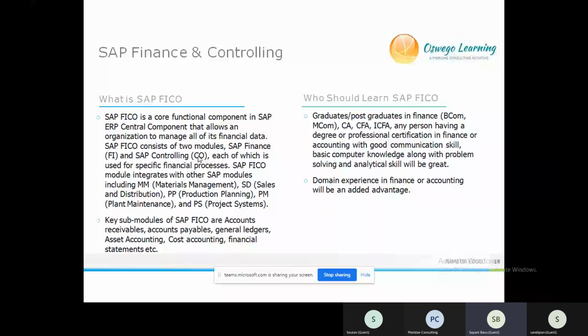FICO is the central module. You can say it that way. It's a central module because whether you're purchasing a good or you're selling a good, there's always an FI posting, an FI impact, right? Because there'll be an inventory out, inventory in, correct? Say for example, if you're selling a good, what will be the accounting document? Customer account debited to revenue, correct?